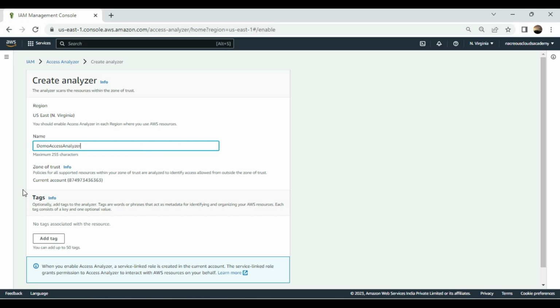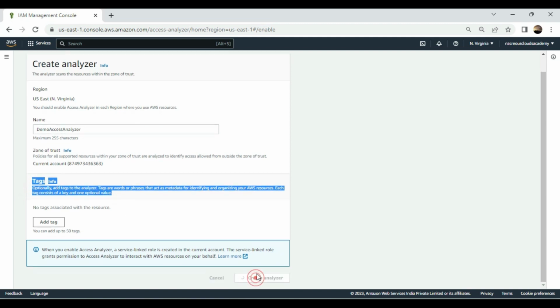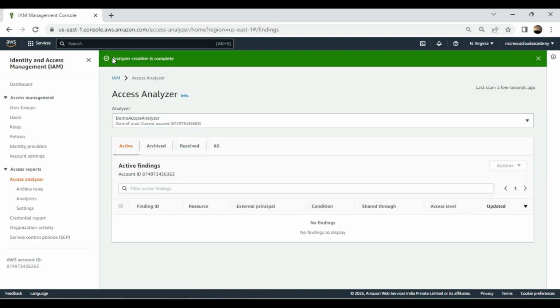Zone of trust will be the entire account, and optionally you can add tags. Click on Create Analyzer. Once the analyzer is created, it looks for all unique AWS actions within the account that is within your zone of trust. It maps the CloudTrail activity to IAM actions for about 50 plus services. It then generates policies that adhere to the policy language and provides an option to customize the policies further and apply them on the resources.